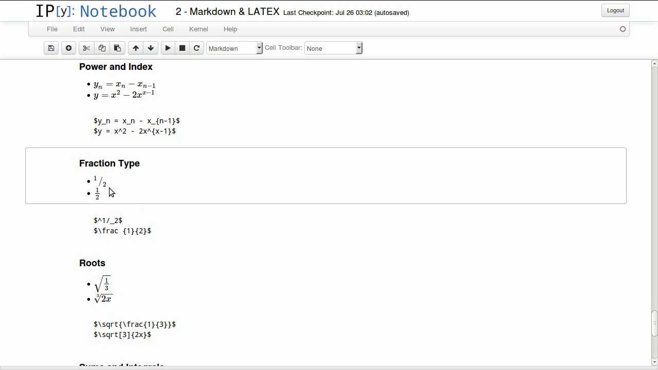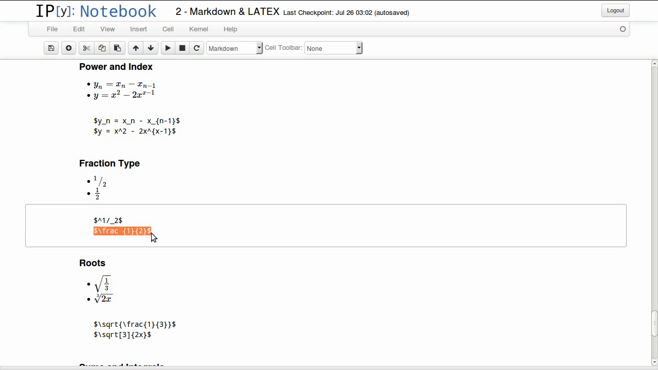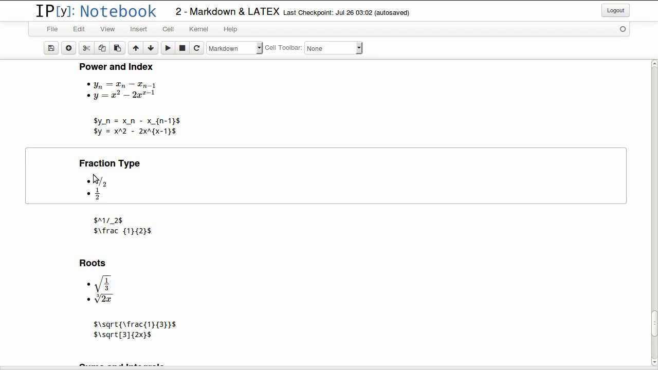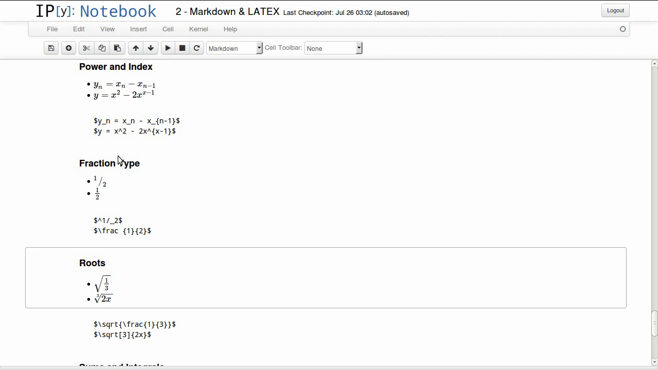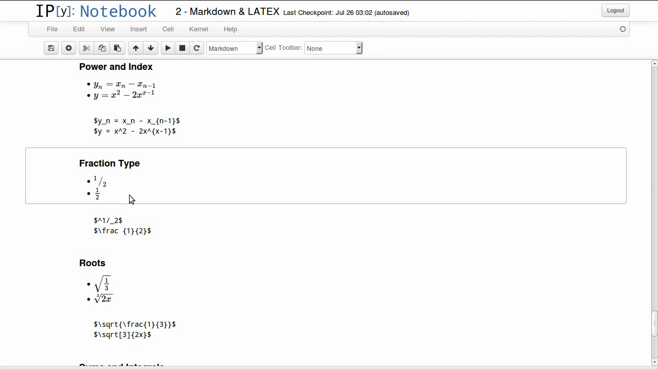Fraction types. Most of the times you will be using frac, then whatever you want to add between curly brackets. But sometimes you will need to create something like this, like a simple fraction. And that's how you do that. You use a caret one, that will push the one up. Then an underscore two, that will push the two lower. And just a forward slash between them. That's how you can generate those two types of fractions.